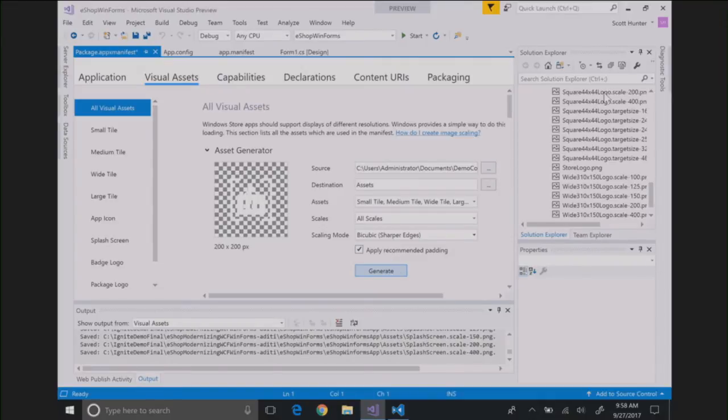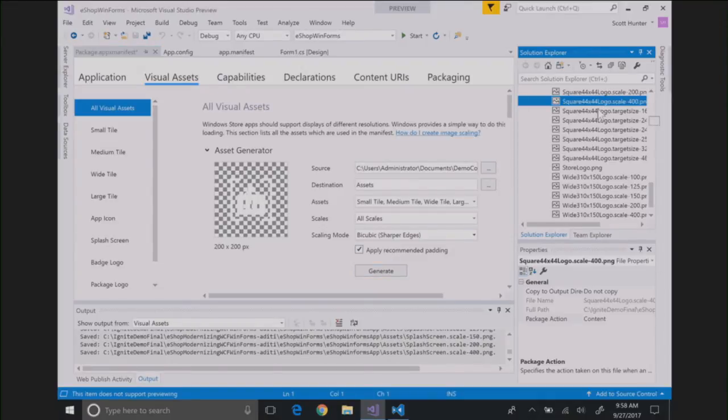And you'll see now that it's generated all kinds of assets for me at different scale factors so that the assets look correct when my app is scaled to either 100% or something up to 200 or 400%.